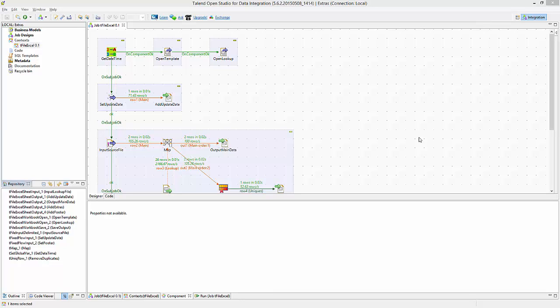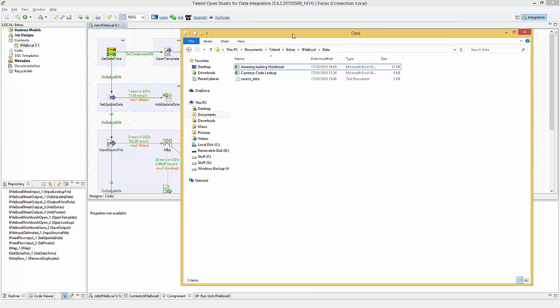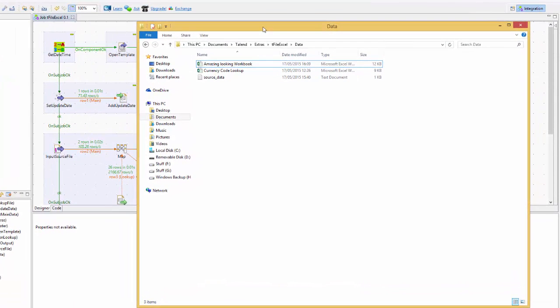So in this lesson, we're going to look at the custom components, specifically the tFileExcel component. In this example, we're going to be using a couple of files. We have a scenario where a client wants to write data to a template Excel sheet, and they want specifically to preserve the style of the template sheet.